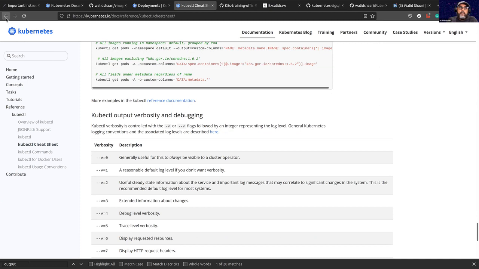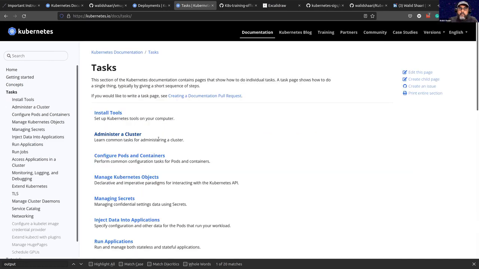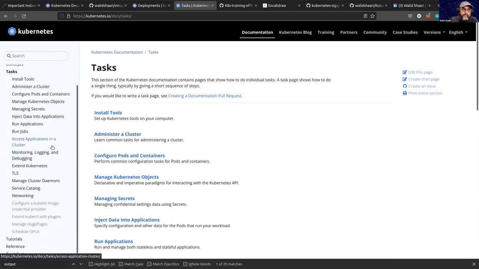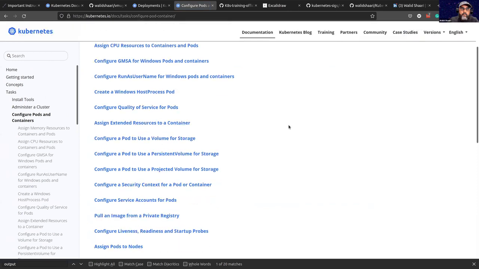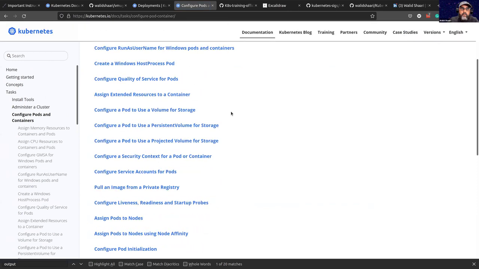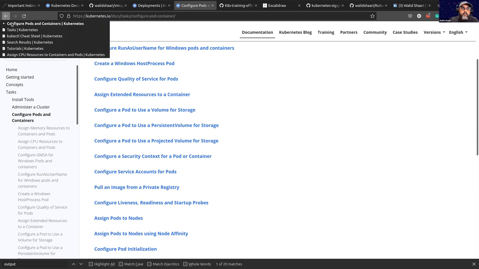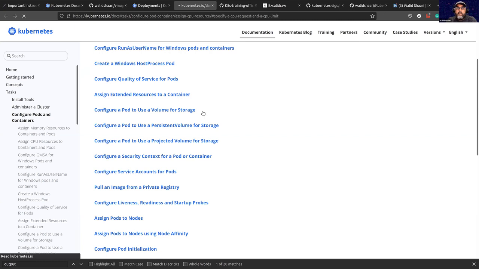Okay, now back to the tasks. My task now is about scheduling, and for scheduling I need to do resource limits. This is managing secrets. There is a task, managing secrets. So administer a cluster, configure pods and containers.